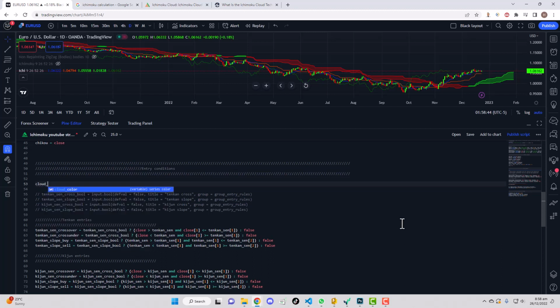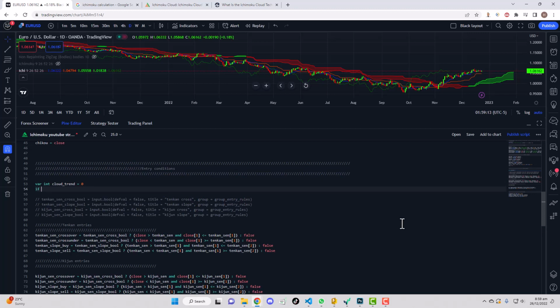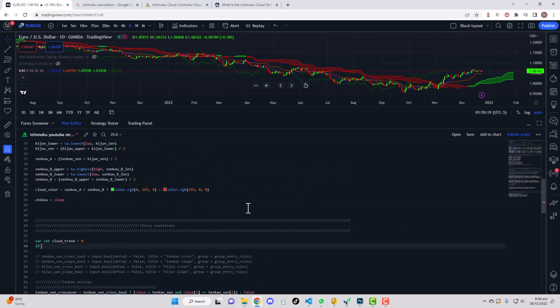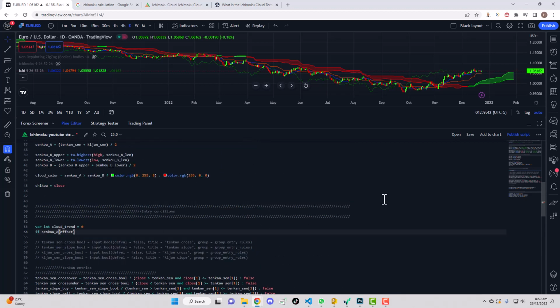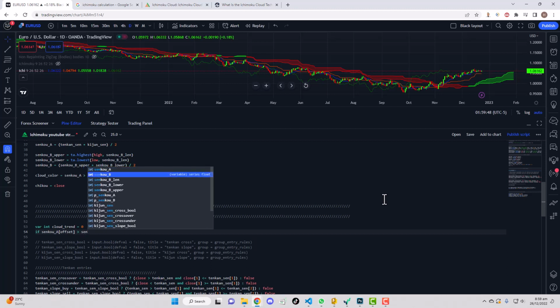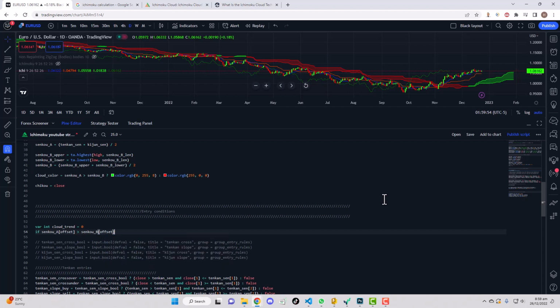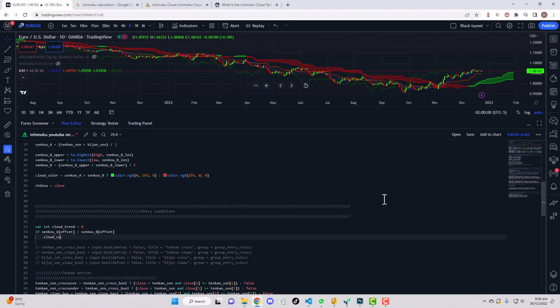Cloud trend. We'll call it trend. It's going to be equal to 0, a variable integer type, and we're going to say if Senko span A of the offset is greater than the Senko span B of the offset, then the cloud trend is now going to be equal to 1.